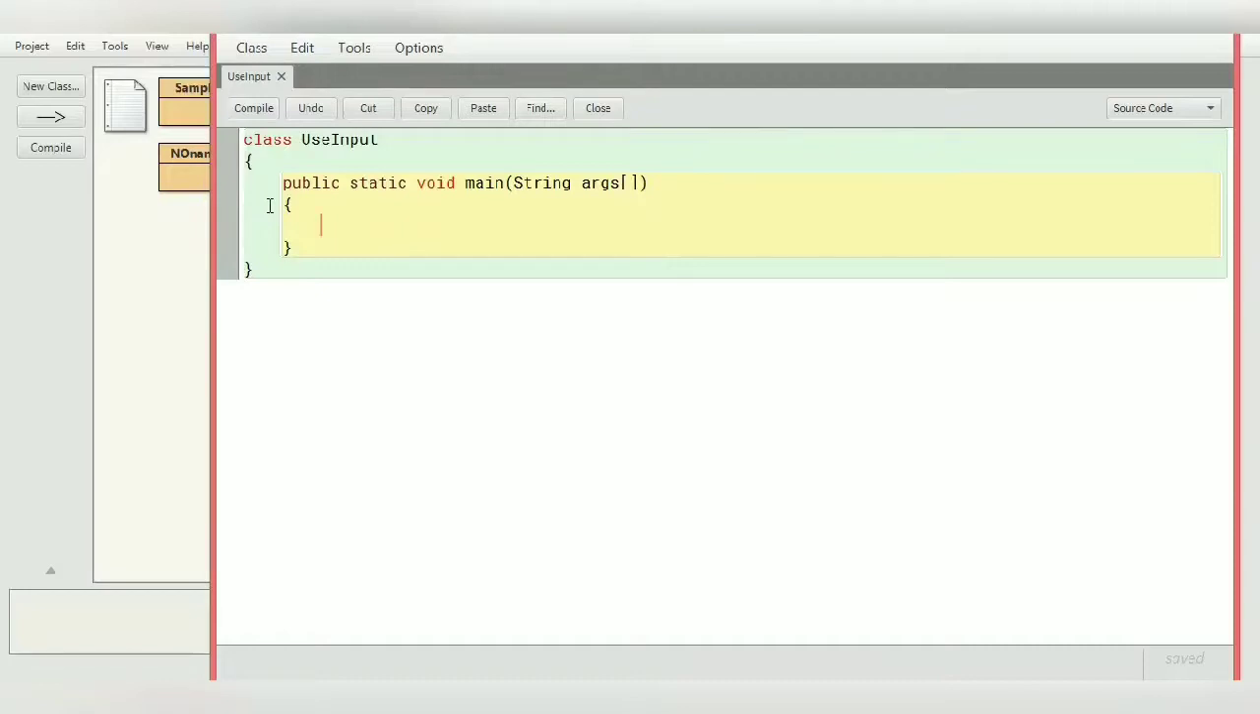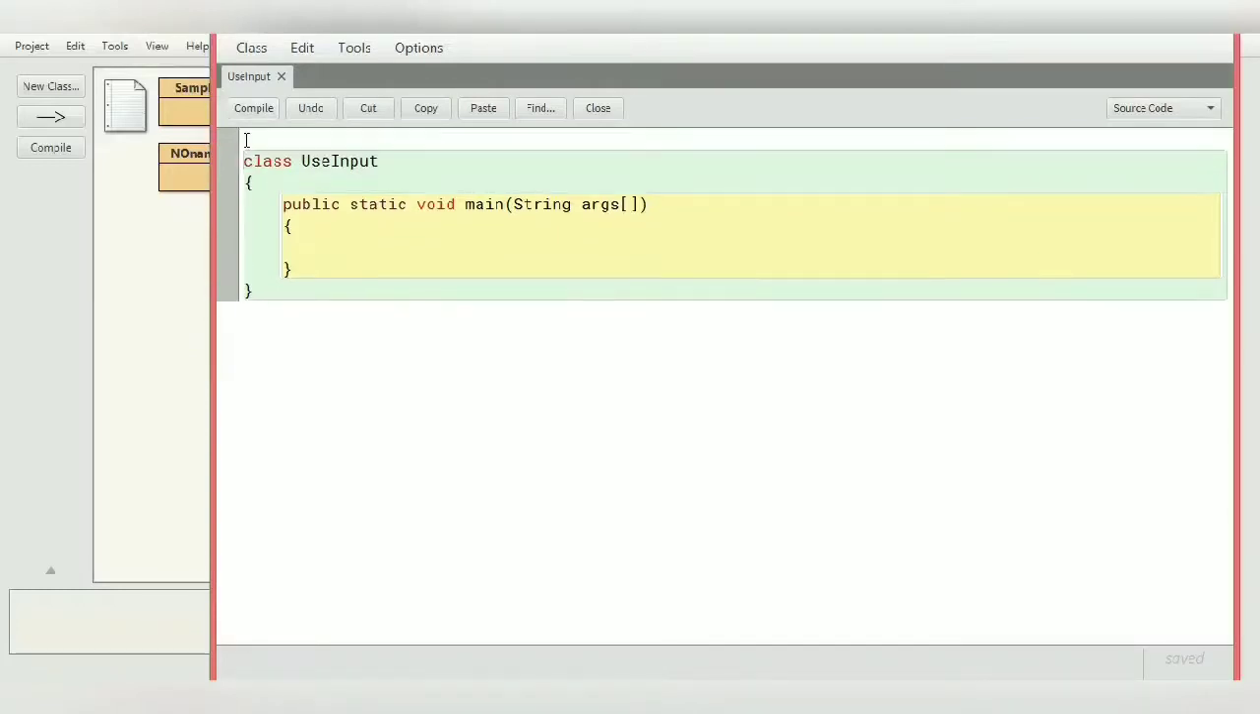Whenever we are using a Scanner class, we need to import it. First, let us import it. We have to bring the Scanner class which is present in the package named util. So we'll import java.util.Scanner.